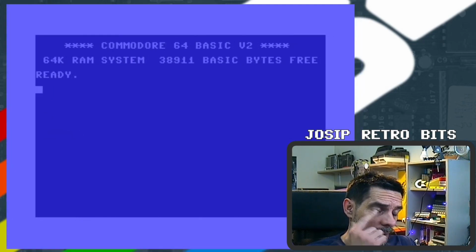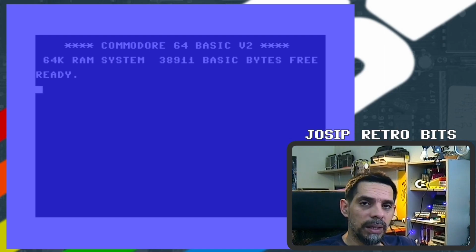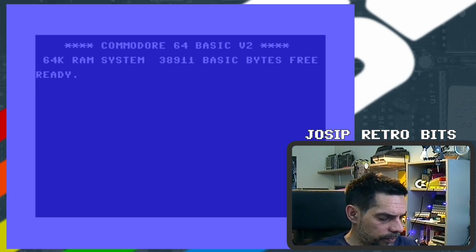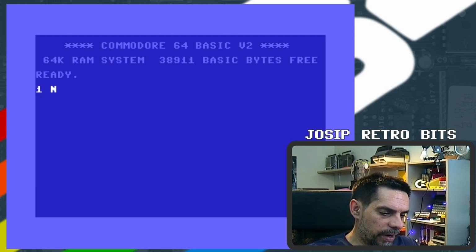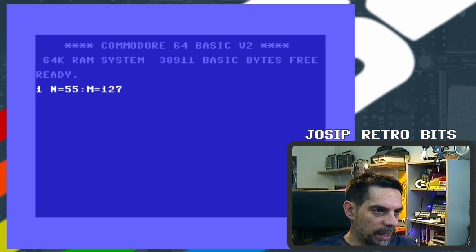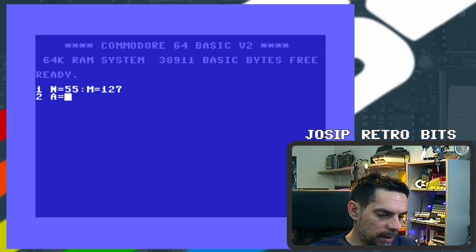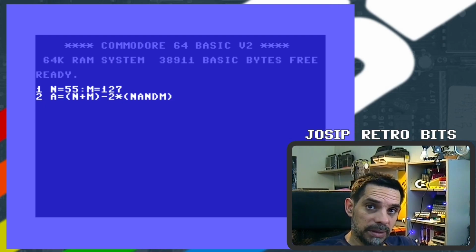Okay, now let's take a look at the exclusive OR. How can we calculate exclusive OR in BASIC, and what can we do with it? Let me just switch to white, and let's start by creating two variables, N and M. Let's say that N is 55 and M is 127, and exclusive OR will be N plus M minus 2 multiplied by N AND M. So yeah, that should give us exclusive OR.